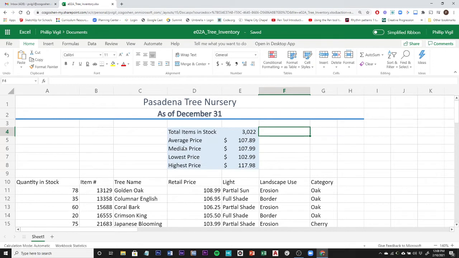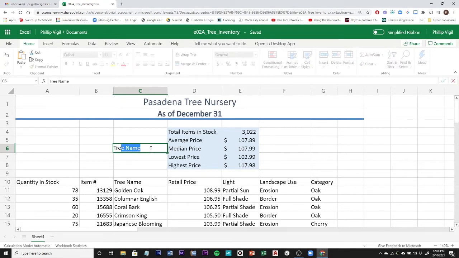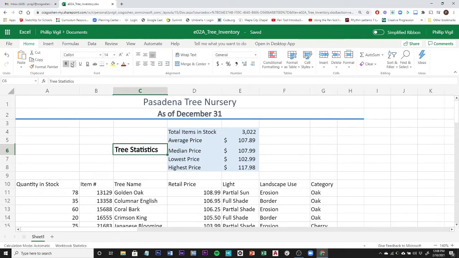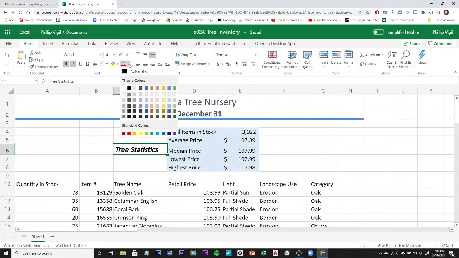Alright, now in cell C6, we're going to give this subtitle, or this table that we have here, the name tree statistics. Now we're going to change the font size, increase it to 14, and we're going to apply bold and italics, and we're also going to edit the color to be this blue color here, blue accent 1.